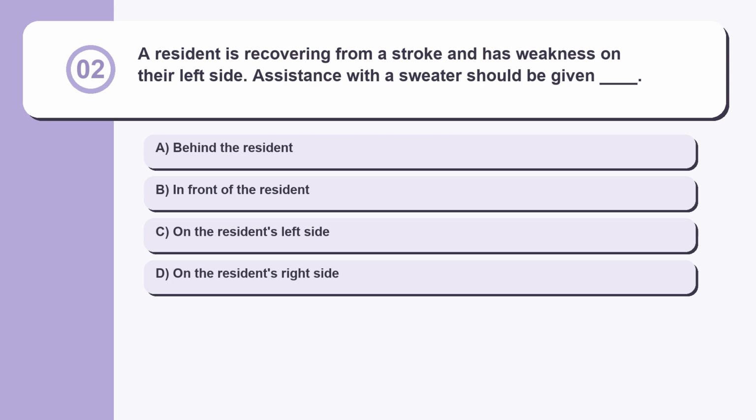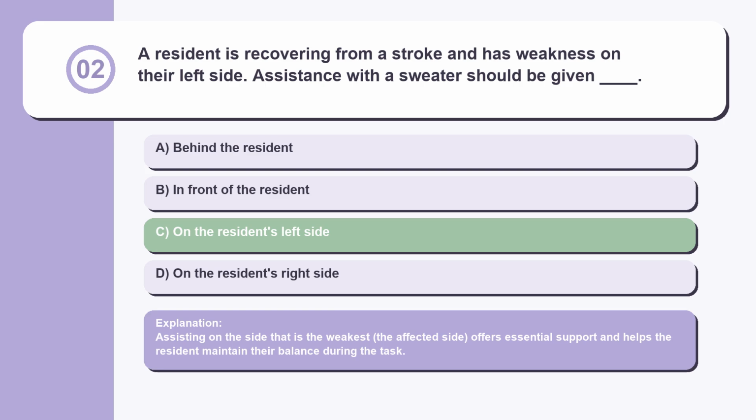Question 2. A resident is recovering from a stroke and has weakness on their left side. Assistance with a sweater should be given: behind the resident, in front of the resident, on the resident's left side, on the resident's right side. Assisting on the side that is the weakest, the affected side, offers essential support and helps the resident maintain their balance during the task.